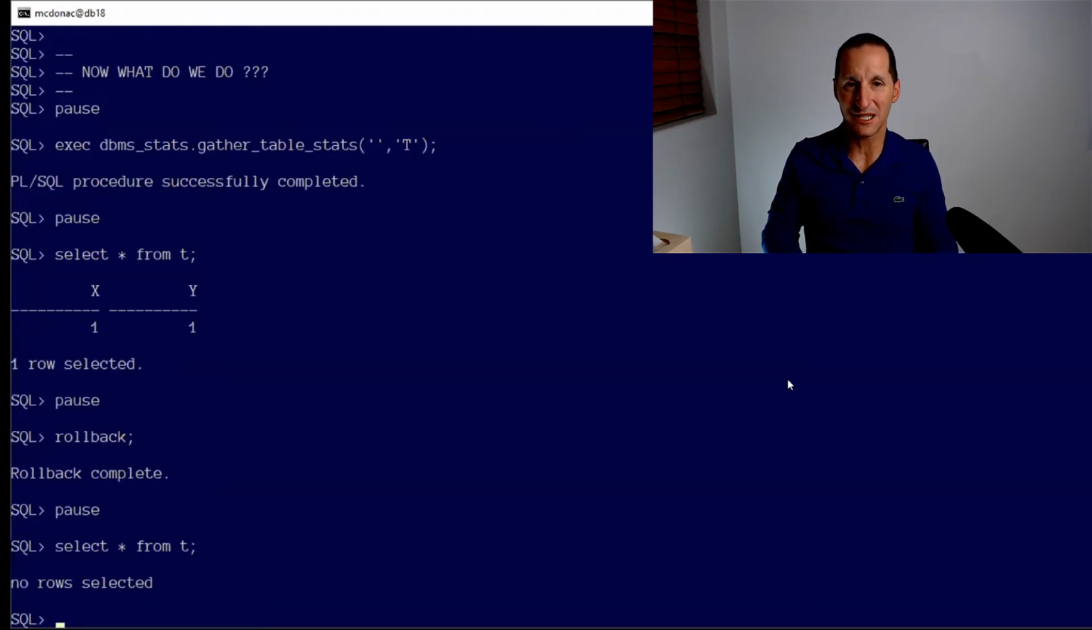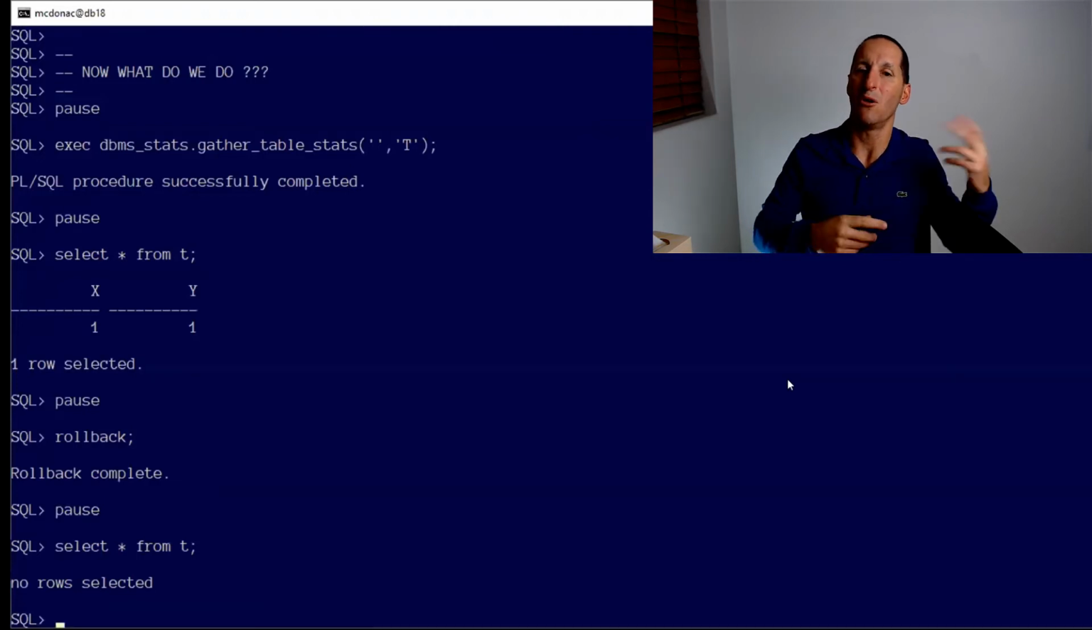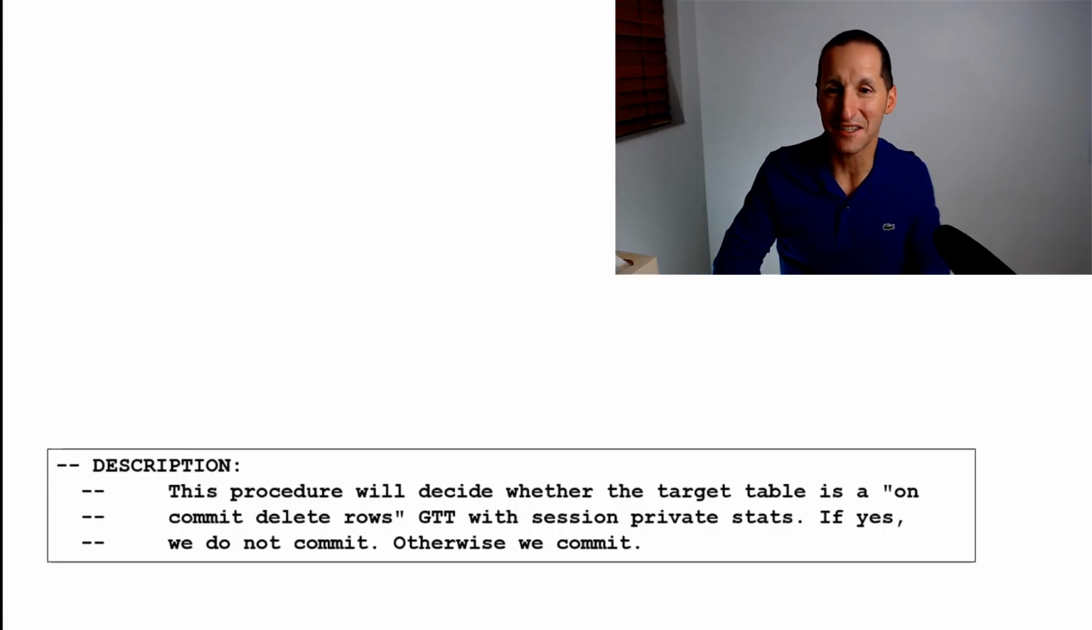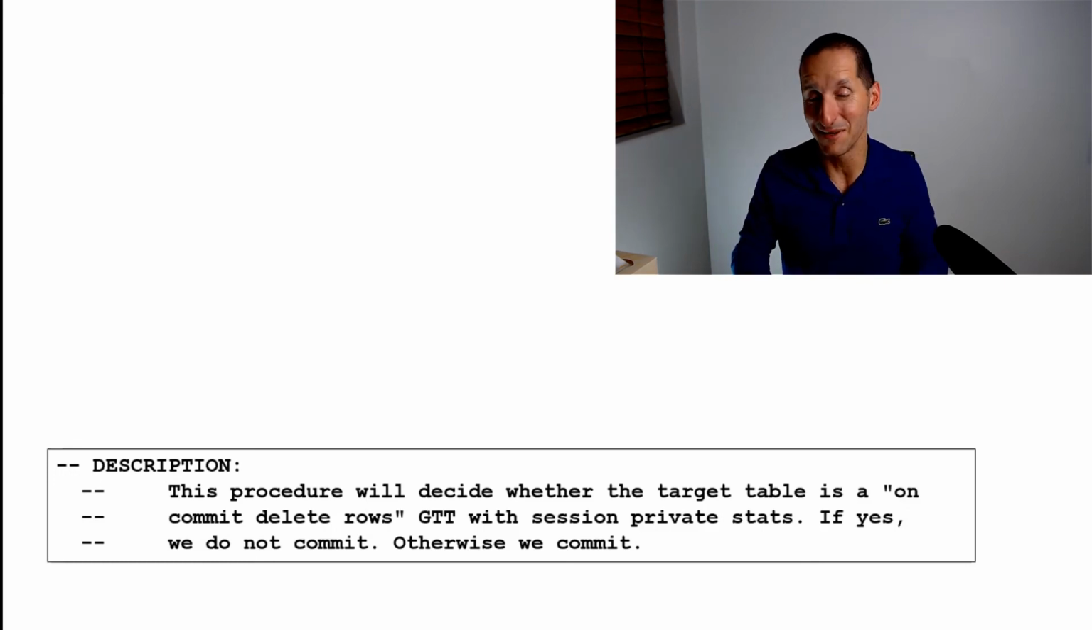When we have a global temporary table and we see that its definition is ON COMMIT DELETE ROWS, we know that A, yes, you'd like to collect stats on it because the new session private stats are pretty cool. But B, we realize if you were to do so with the old behavior of DBMS_STATS, then you'd be shooting yourself in the foot. The data would be gone. So we modified DBMS_STATS to not do a commit. When I was investigating this, I had someone probe around in the actual source code for DBMS_STATS for me, and I found this. There's a procedure in there called, effectively, am I allowed to do a commit at this point in time? And this is the comment. It says, this procedure decides whether the target table is an ON COMMIT DELETE ROWS GTT with session private stats. If yes, we do not commit, otherwise we do commit.